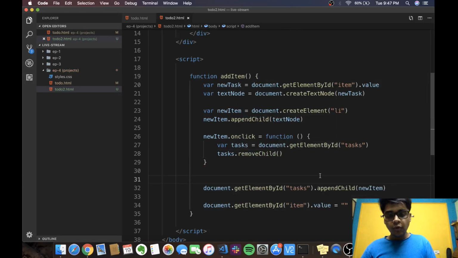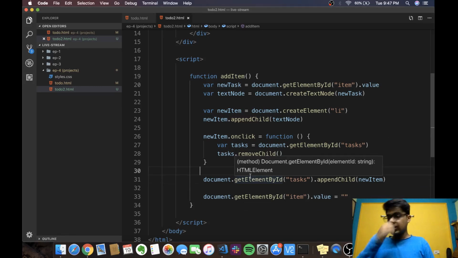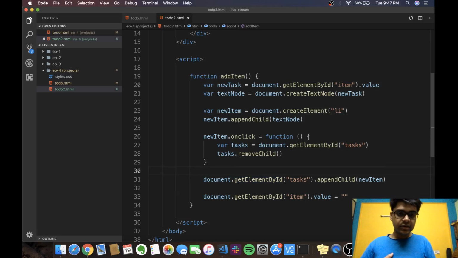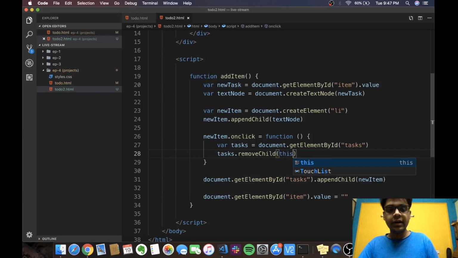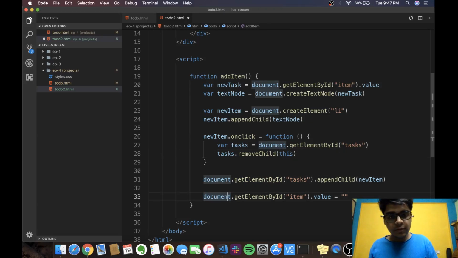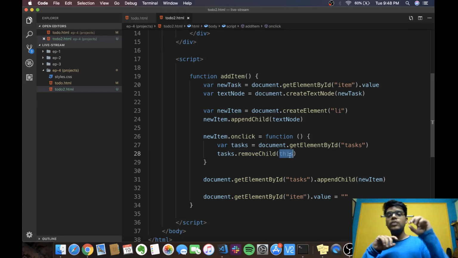Now what do I need to remove? If you are familiar with the concept of object-oriented programming, there is something called pointers, and there is something called a this pointer. So if I write this over here, it will take this particular instance of this new item, the particular new item which is being created right now, and it will attach this keyword to this particular new item. It sounds kind of funny, but that's how it works. So tasks.removeChild will take the whole list and remove this particular child node from the whole list.